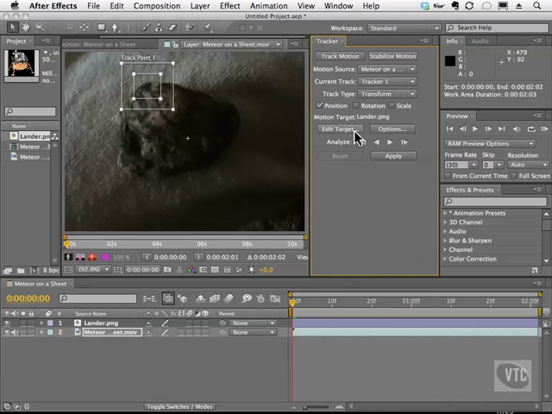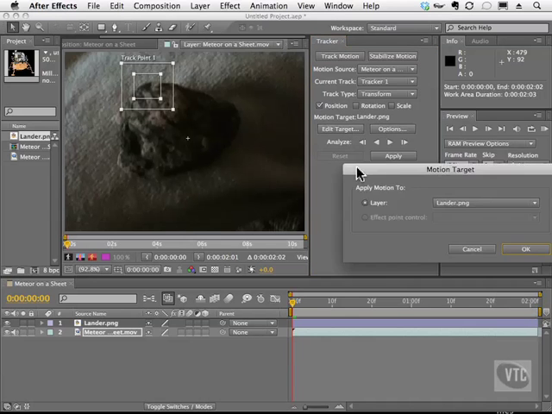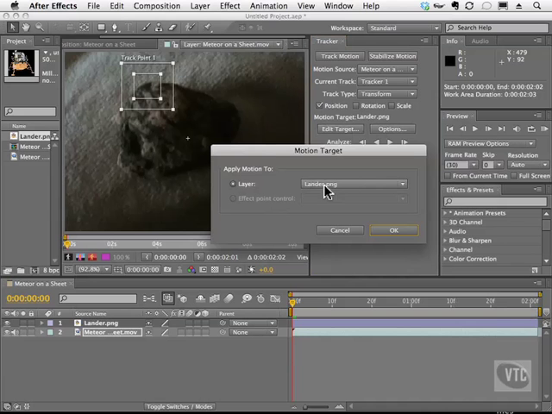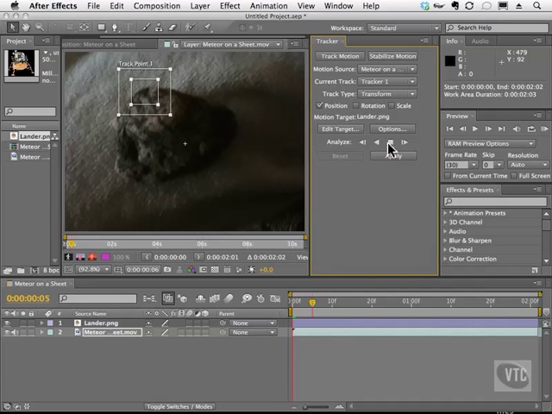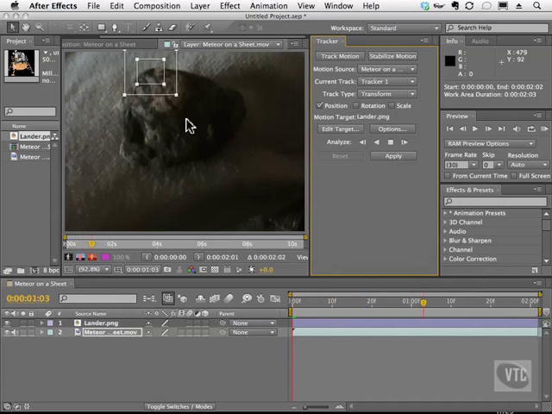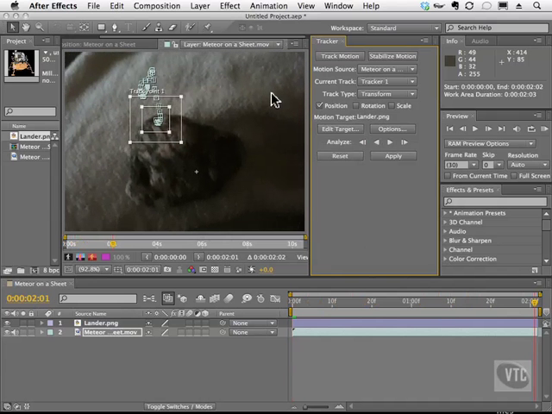But in the edit target button, if you had other footage or buttons or fonts or text or whatever, you could choose it from this list. So it doesn't have to be the lander. It could be any other footage you have in there that could track this. Now we're going to click Analyze Forward. And you'll notice that it locks on. Okay? Once it's done, we're given these points here. And these points tell us that the tracker locked on very nicely.